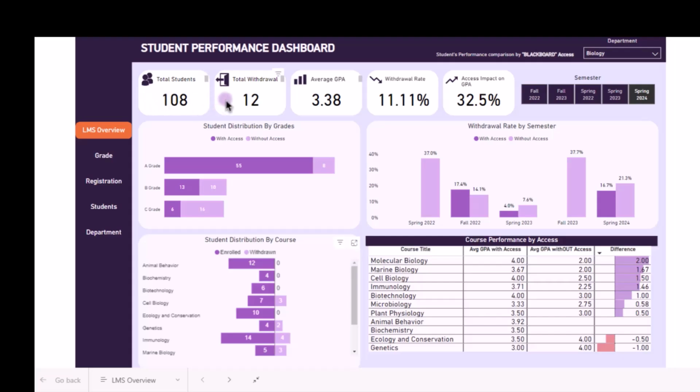Moving forward, we have total withdrawal. This card tracks the number of students who have withdrawn from courses or the program. It helps in identifying how many students have dropped out and can signal potential issues in student retention.